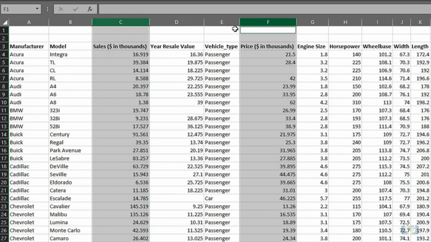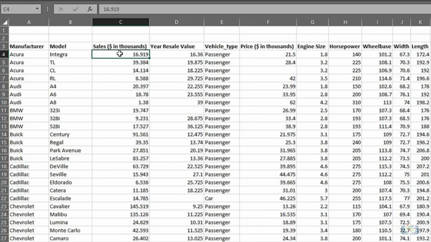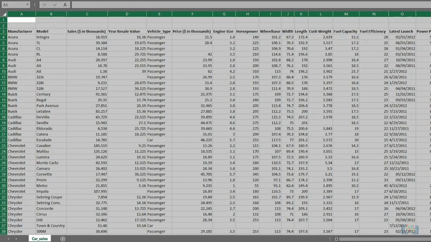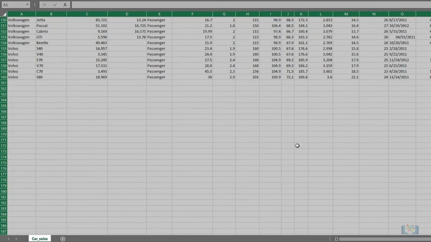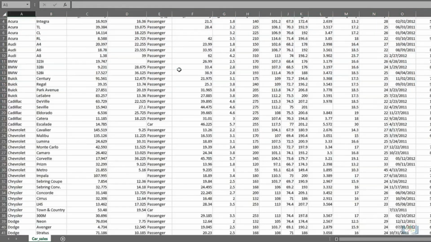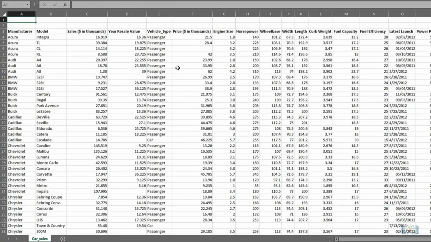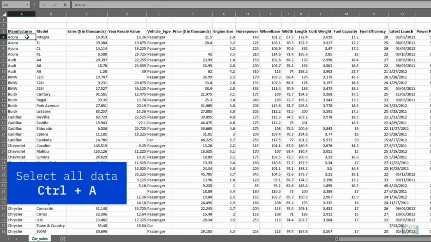The largest thing you might want to select is the whole worksheet, which you can do by clicking in the top left corner of the cells. However, this selects the entire worksheet, including all the empty rows and columns. So if you only want the data in your worksheet, you can use the shortcut Ctrl plus A.